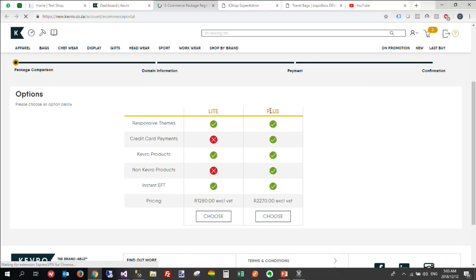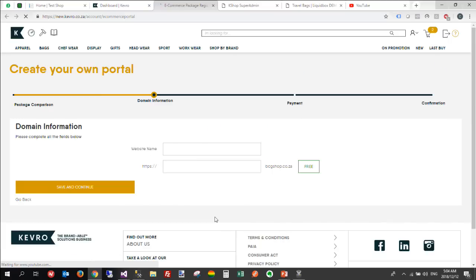So in our webinar starting in January, we'll be focusing a bit on the Plus and just seeing the differences and the functionality that's available in there. But for today, we're going to focus on Lite. So choosing that, I can specify a website name, I can specify the URL that I want on it.